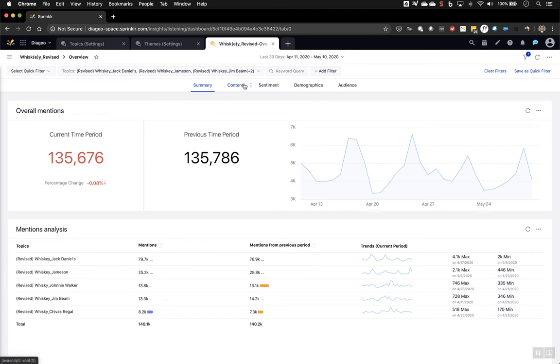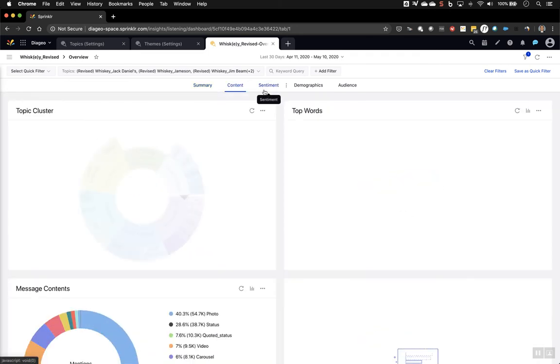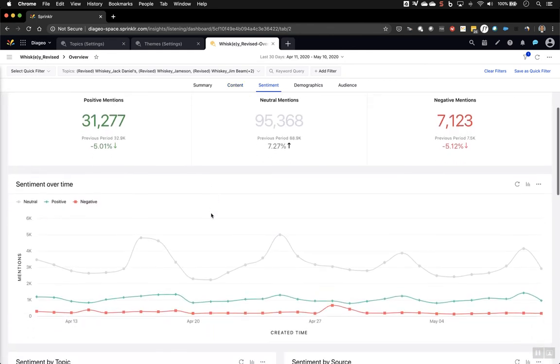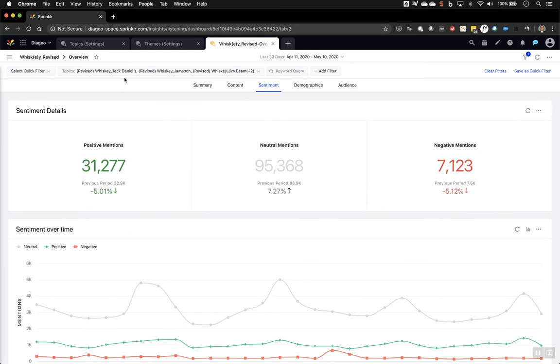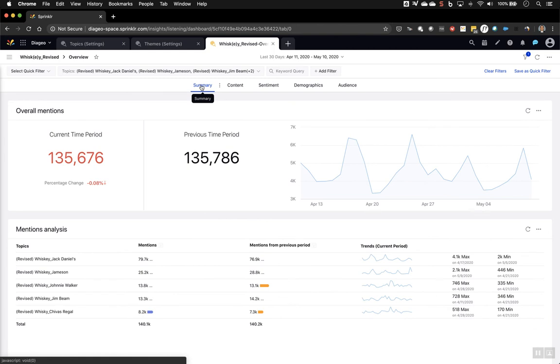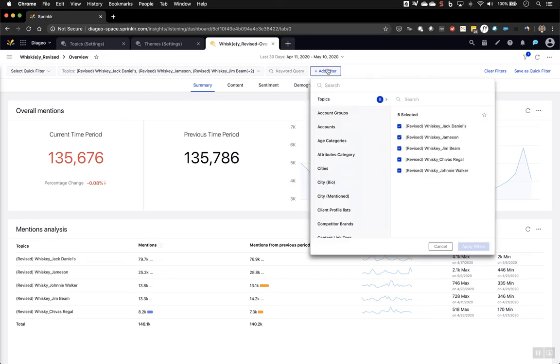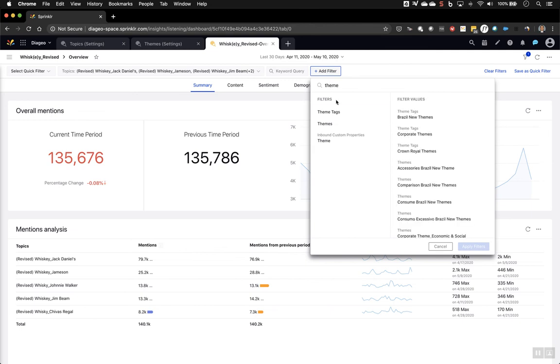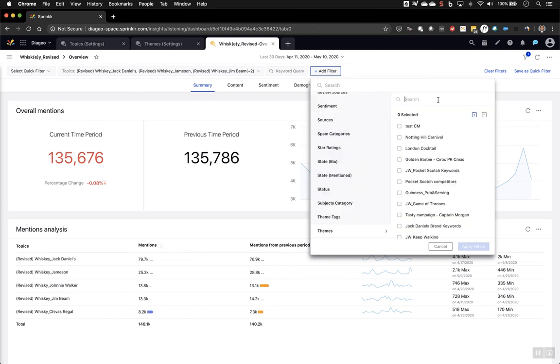If I clicked in on content as an example, or on sentiment, what we'll see here is aggregate values across all the mentions across all 5 of these brands. Because as we had mentioned in the example, what we actually want is to understand all of the mentions across these brands that are specific to drinks in the country of Brazil. To do that, we're going to add an additional filter leveraging that existing theme that we had previously looked at. If I search for themes, I can select that, and then I search for the particular theme that I want to leverage.